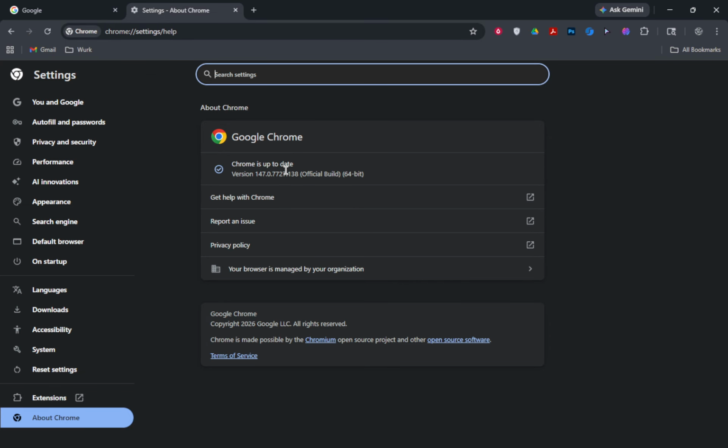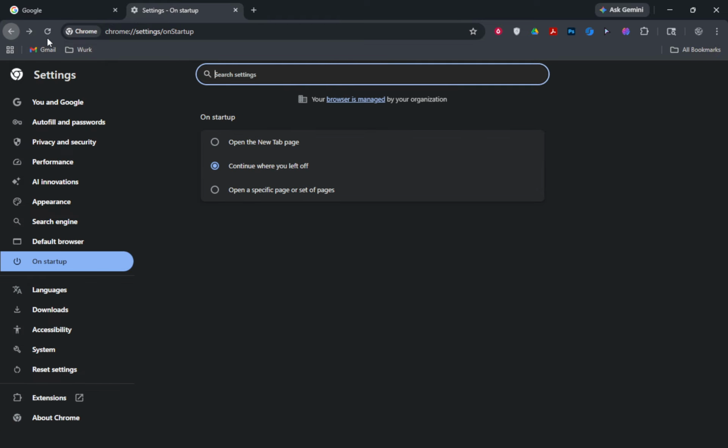With this setting on, you can confidently quit Chrome knowing your workspace will be right there when you return. It's a small change that makes a big difference in day-to-day productivity.